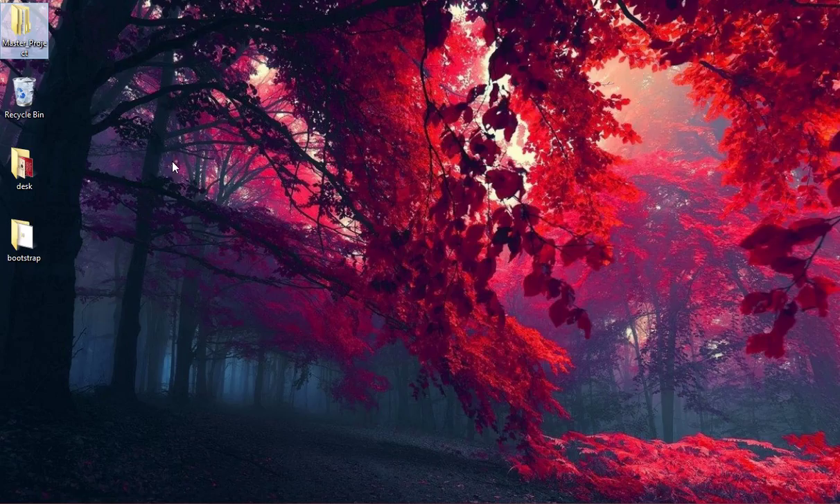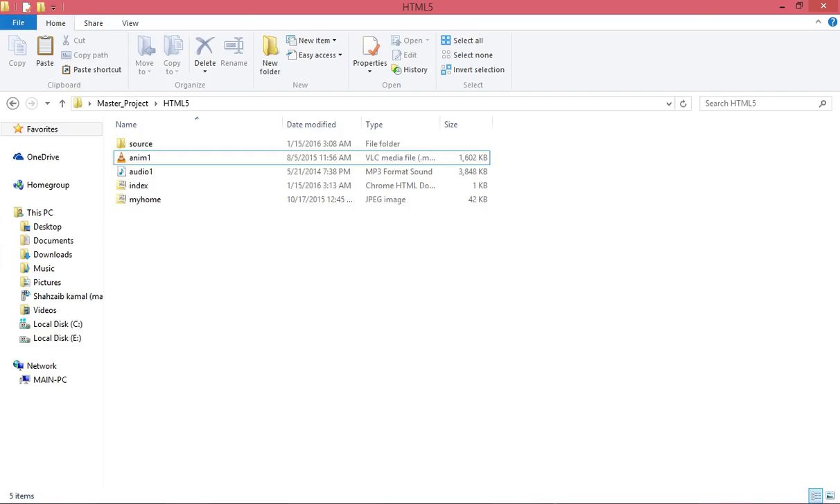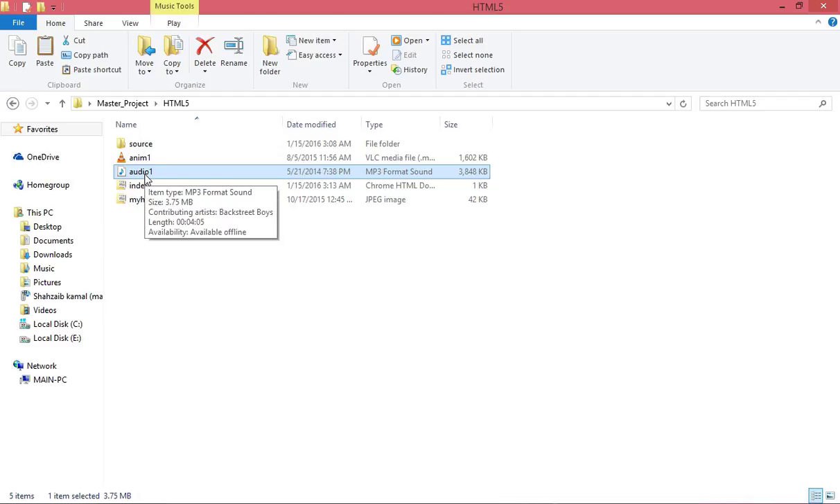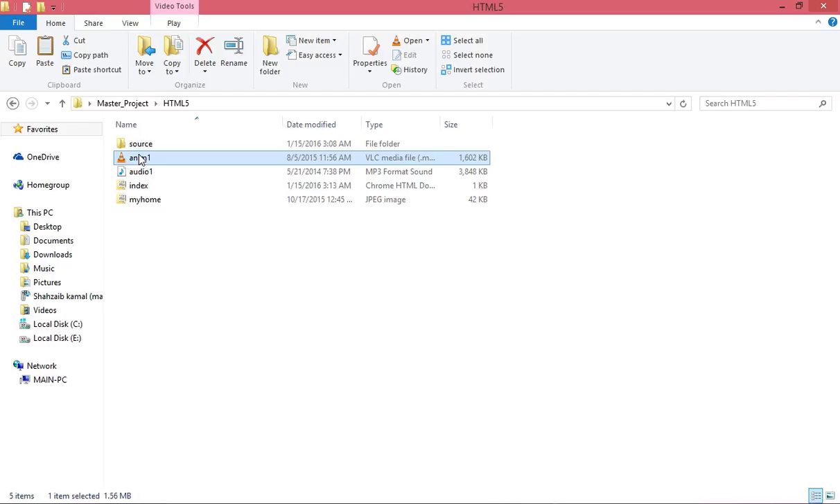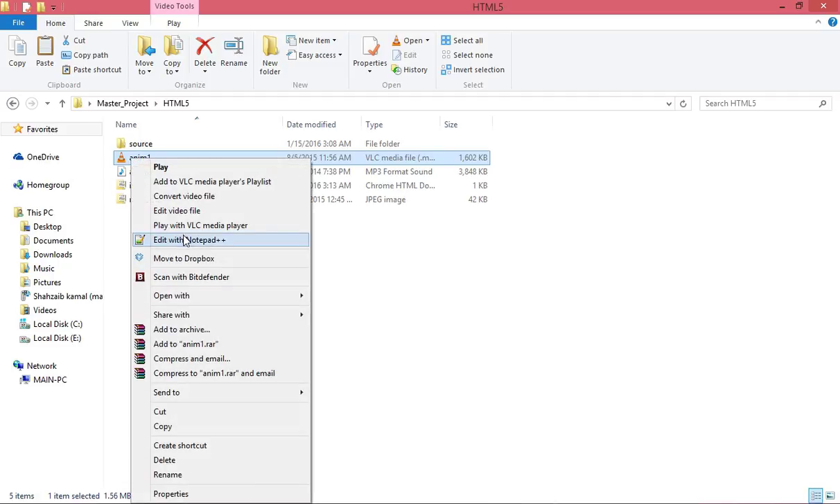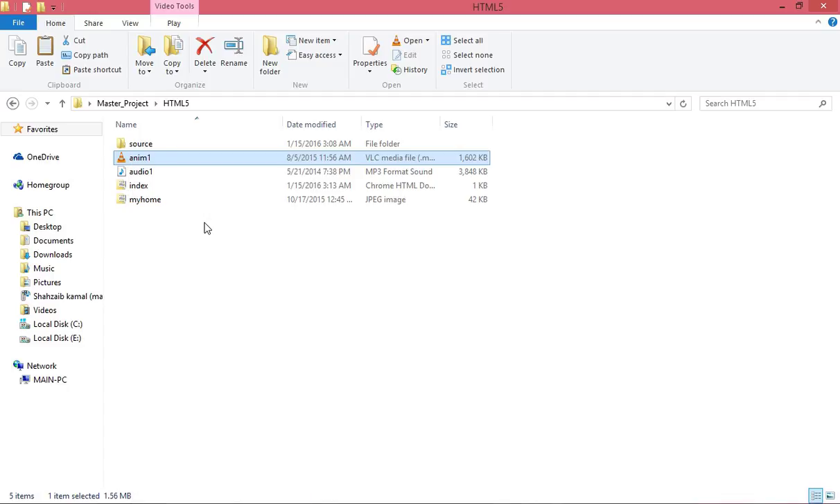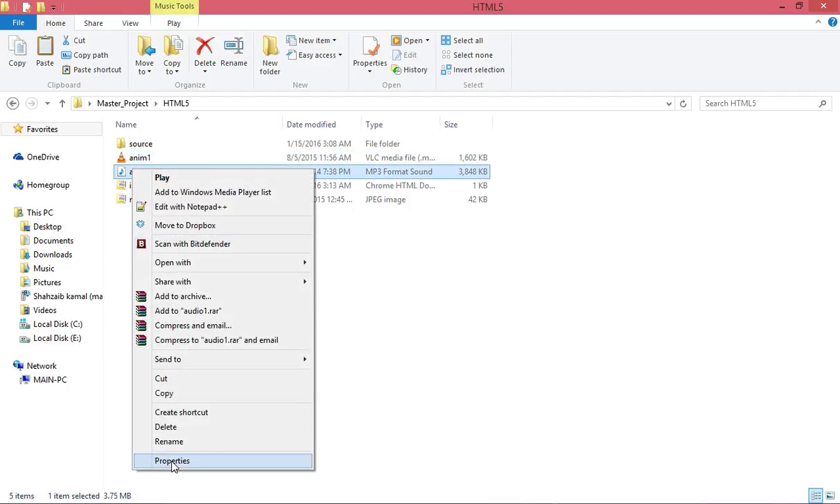Now what I need, I'm going to the folder. There is a folder, and these are the files. The anim1 is a video and the audio one is the audio. I'm going to use the audio one for this class, then I'll use the anim1 too. Sorry, we don't need to check the anim1 for now, we just need to check the audio one.